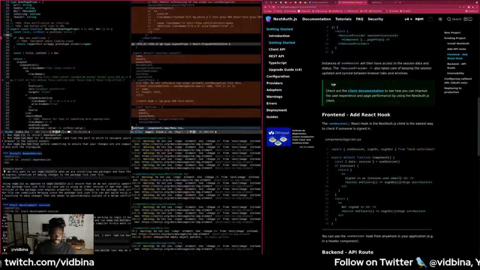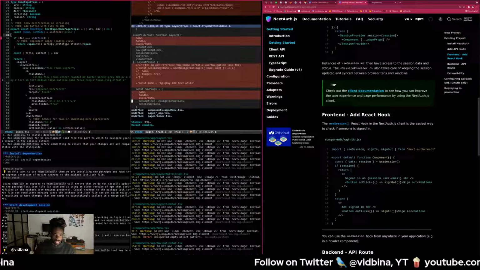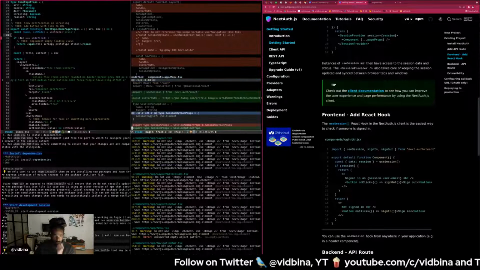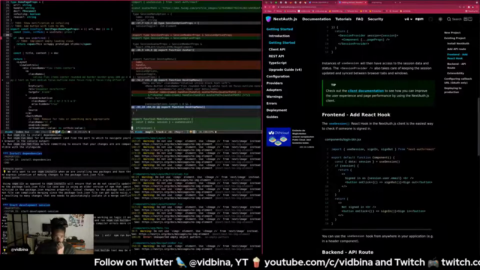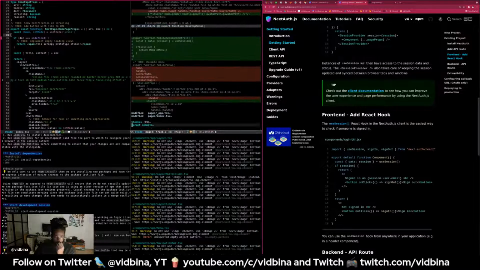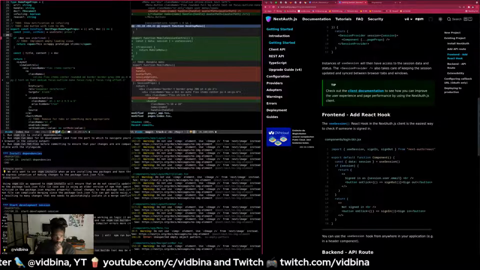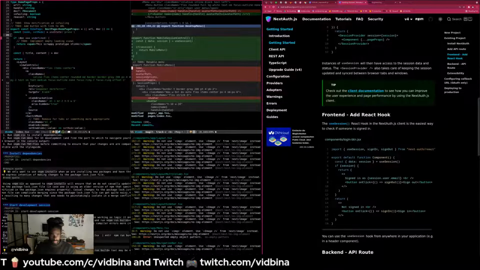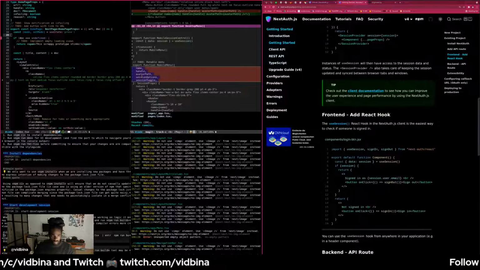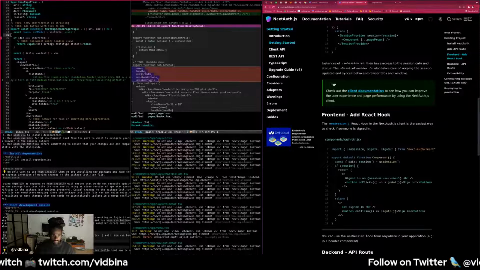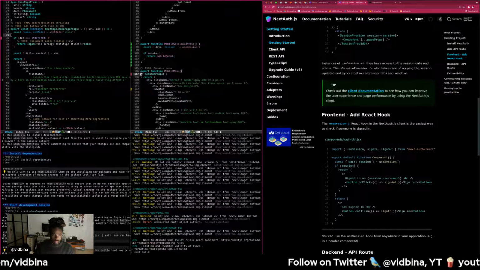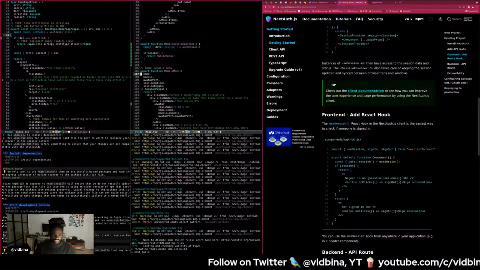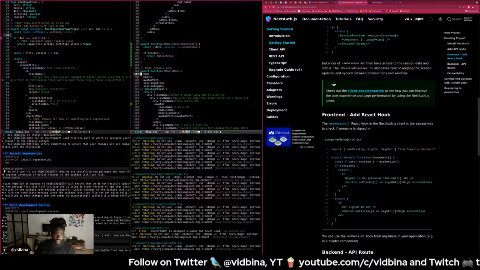So this is menu TSX. Menu TSX modified. What did I do? What did I remove? Here, mobile menu. And basically undo. Discard. Back there. Here we go. It's back.